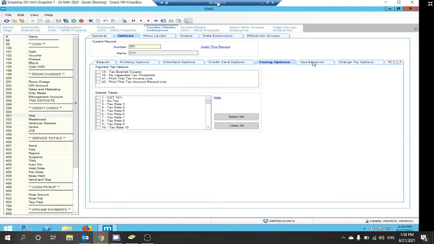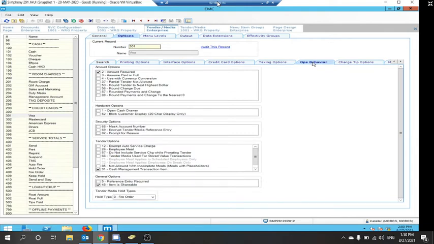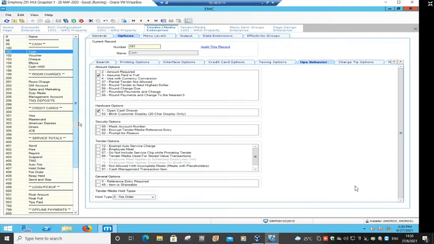Right, let's go to ops behavior. This is actually useful because this will determine something like amount required or assume pay in full. Amount required means the user has to enter the amount each time for the payment. If you do assume pay in full, all you have to do is press the tender, no need to enter the amount, and the check will automatically close according to the amount on the check. So there's a slight difference in the functionality.